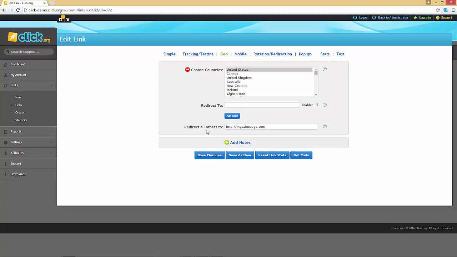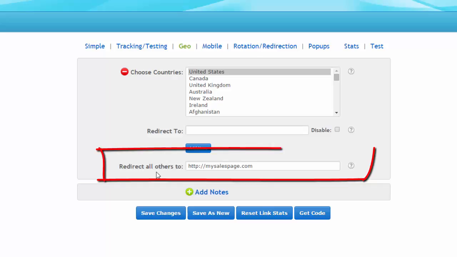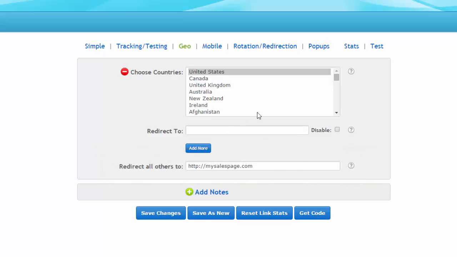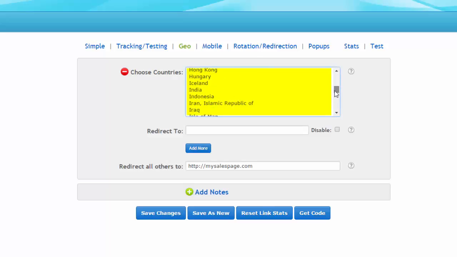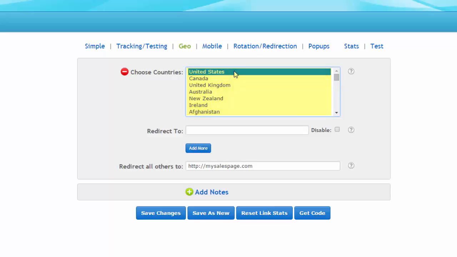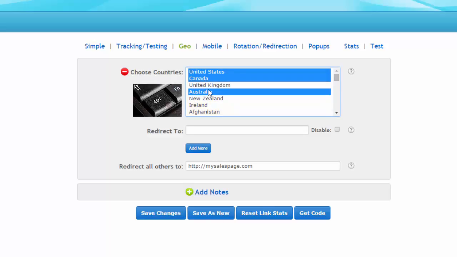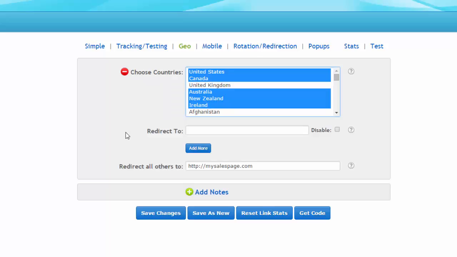By default, all your traffic is redirected to the destination URL that was set up with your tracking link. To redirect traffic from certain countries, select the countries from the list provided. You can select multiple countries by holding down the control button on your keyboard and clicking each individual country. Once you have selected your countries, you will need to enter the URL that you would like to redirect this traffic to.